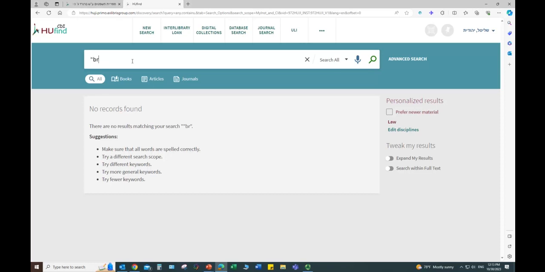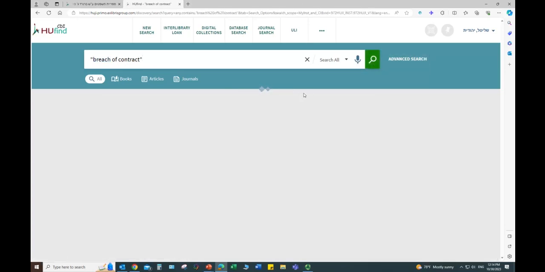Let's type in "breach of contract" in quotations. Why are we in quotations? We're in quotations so that it's an exact phrase. And we're going to click on the magnifying glass to search.